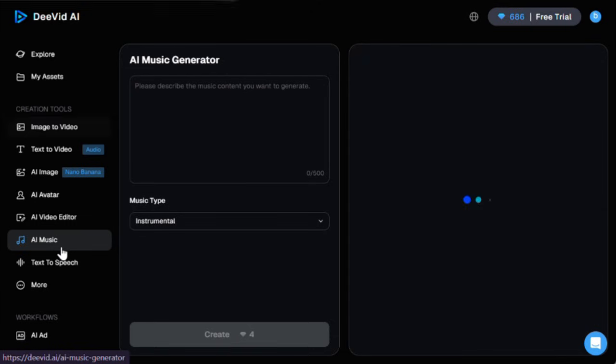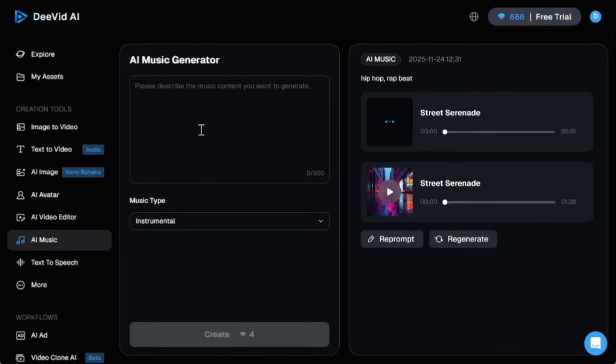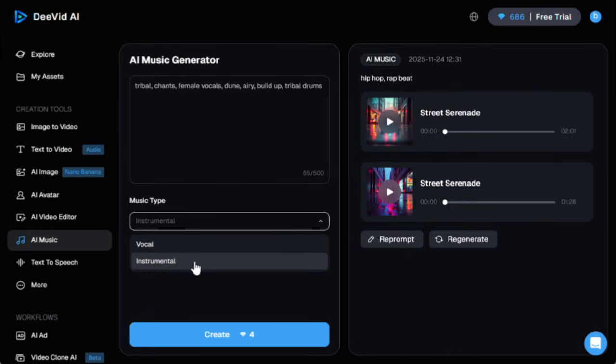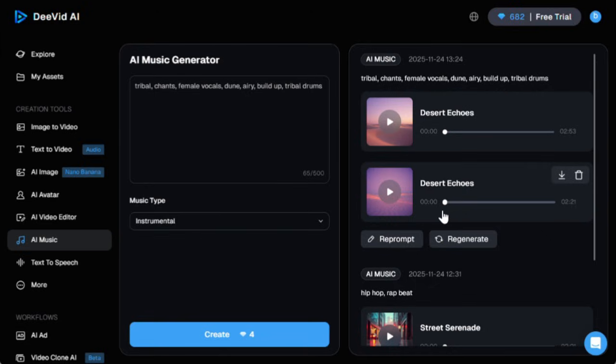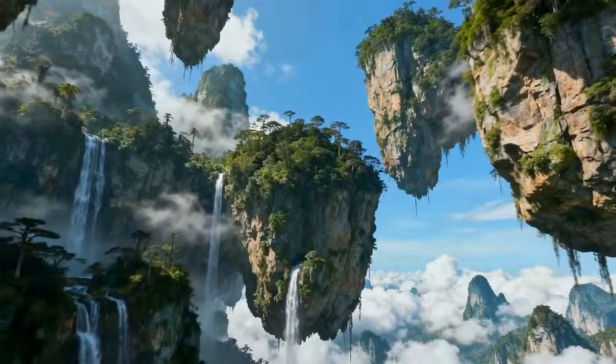First, go to the AI music section, then write your music style here. I'll base it on my trailer theme. Make sure you select the instrumental option and then hit generate. Once it's done, it will create 2 different tracks. You can preview and download the one you like. After that, I added all the clips and music in CapCut, applied some transitions and filters, and here is the final result.